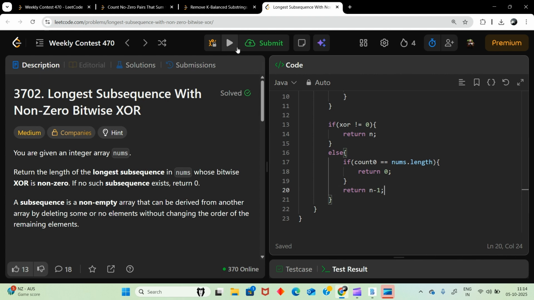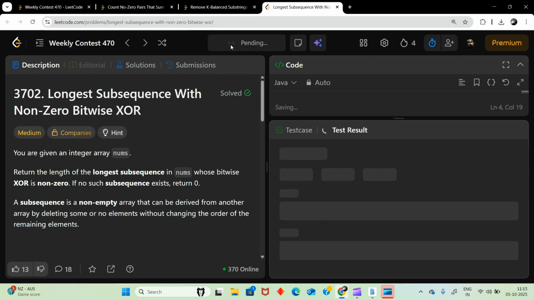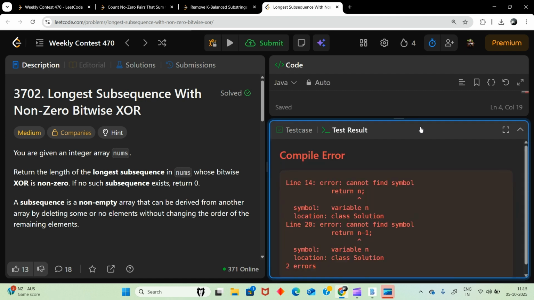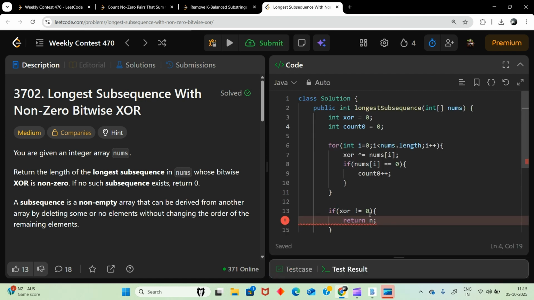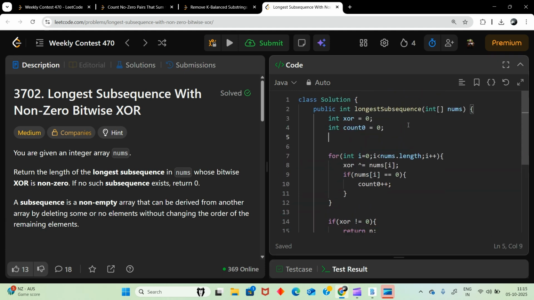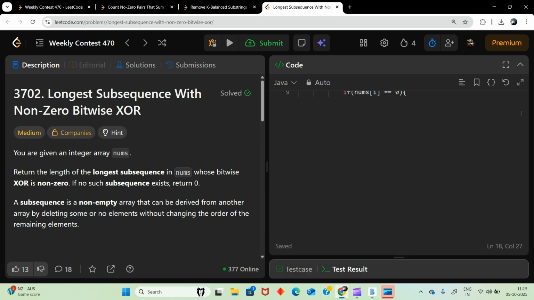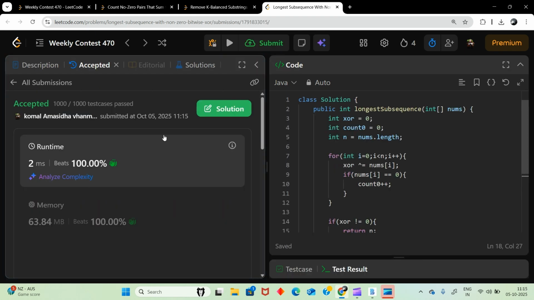Okay, now let me run this. Compilation error, cannot find this count. Okay, here I used count only. Let's run this again. N minus 1. Okay, let's take int n equals nums.length. I forgot to, and I can use n here, and I can use n here also. Yes, now let's run. Yes, you can see it is accepted. Let's submit this solution. Yeah, here you can see it is accepted.